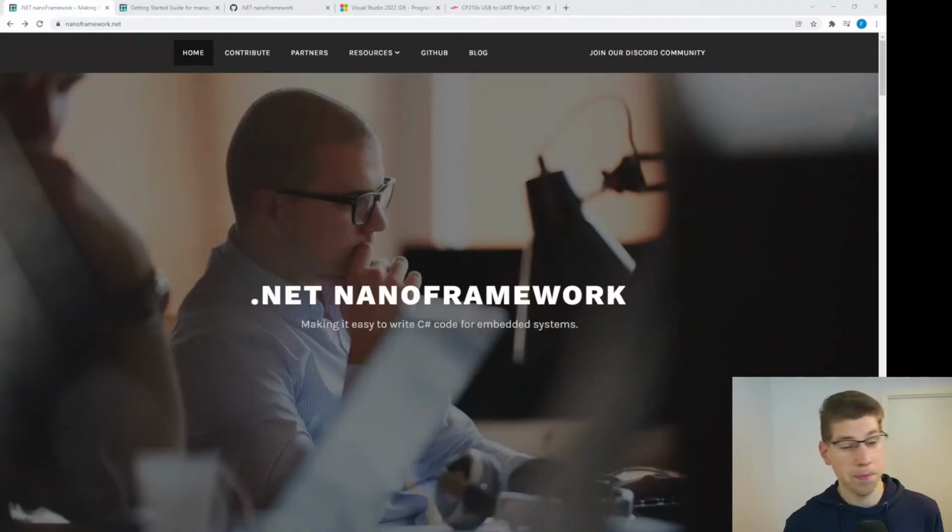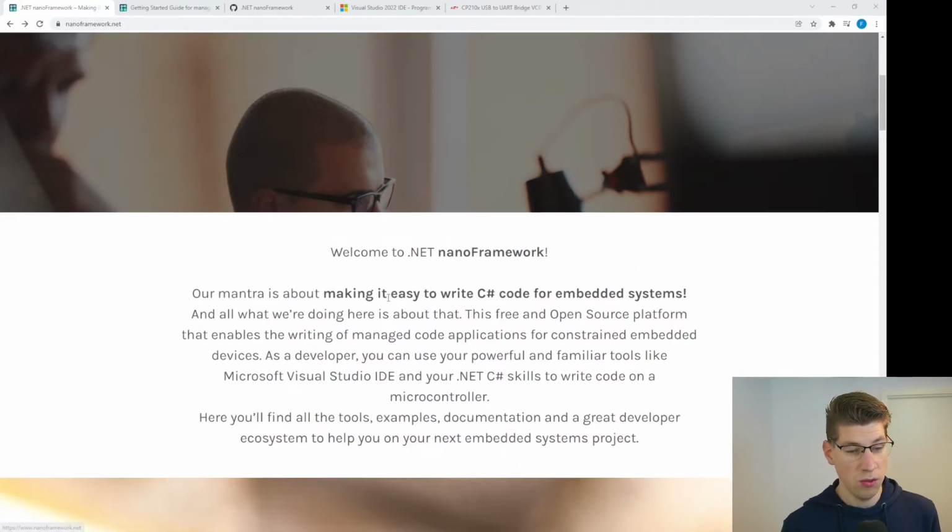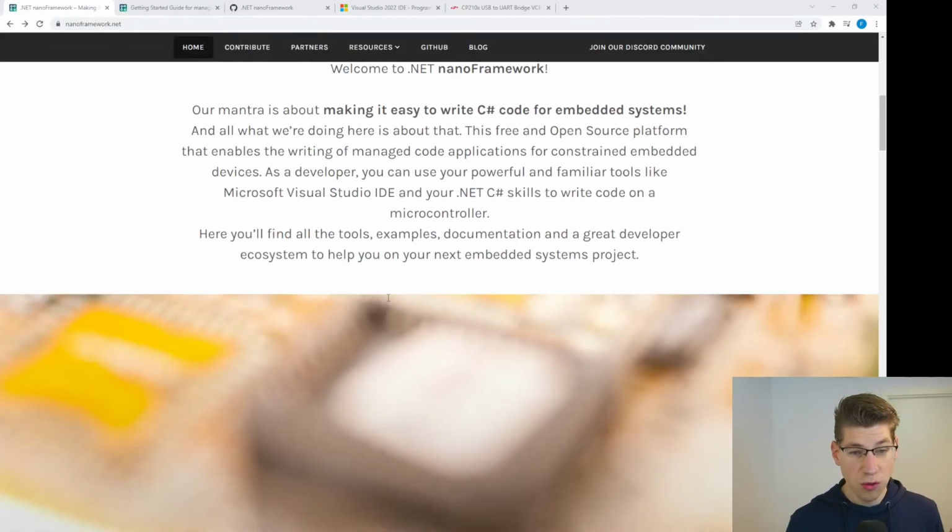But before we get into that, I just really quickly want to talk with you about why I think the .NET Nano framework is quite awesome and what it can bring to you. And here we have the website of Nano Framework. If we go down here, it says Nano Framework is about writing C# code for embedded systems.